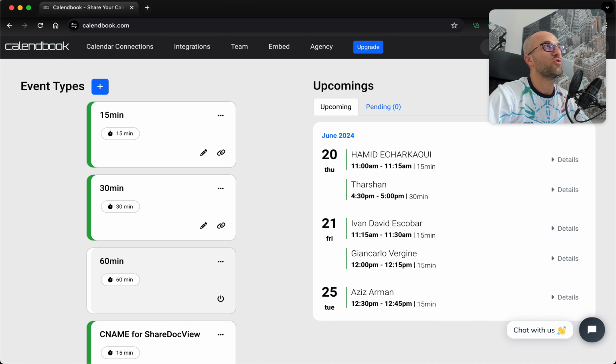Our goal here was to reduce the amount of clicks, right? A lot of our competitors ask you to click to see what are your upcoming events or what are your event types. We give it all to you in one side. Let's now look at event types.